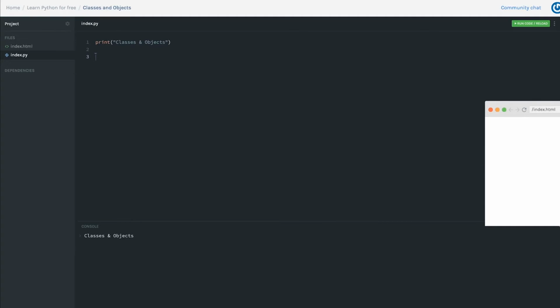Then when we create classes, they have variables, which we call attributes, and functions inside, which we call methods. So I'll paste that in here. Classes are blueprints, objects are the actual things you build, and then variables are called attributes, and functions are called methods. So with that, let's get cracking on creating a class.